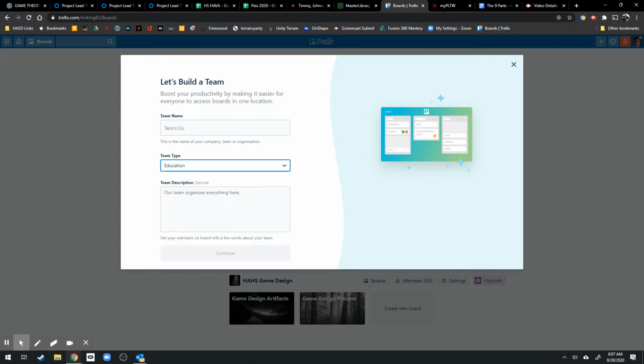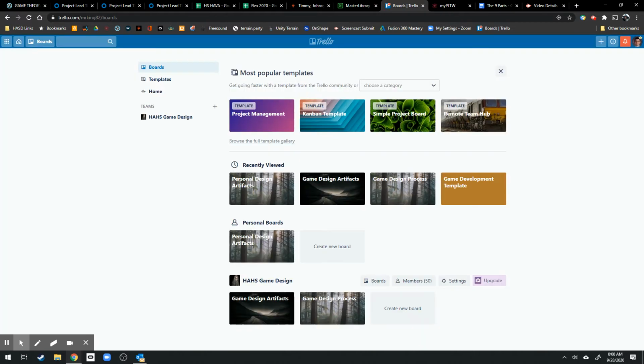Team type is education, and the team description is optional. You can give it a description if you choose. When you're done, make sure you see your team over on the side under teams.